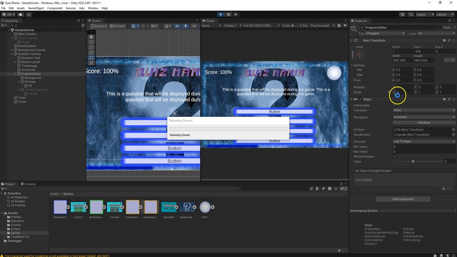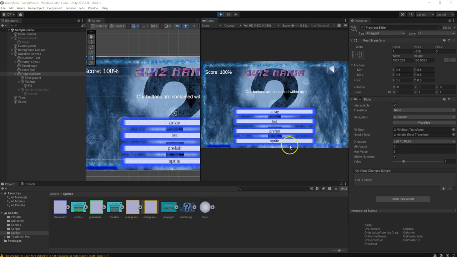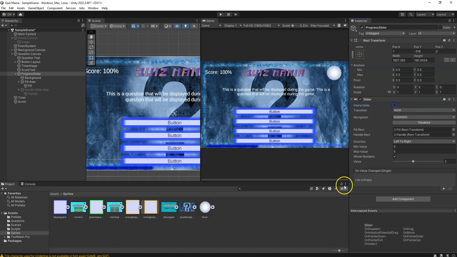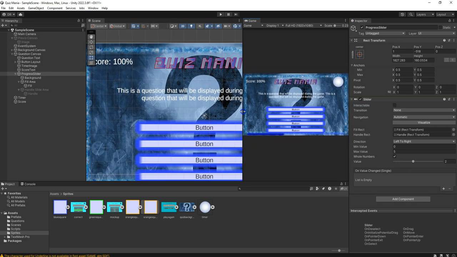This is something that we want to fix, and it's relatively easy to do. If I click here, you can see how it will jump through the questions. I can move that around. Again, we don't want that. All we have to do to fix it is uncheck this interactable box, and that's going to resolve that issue for us.